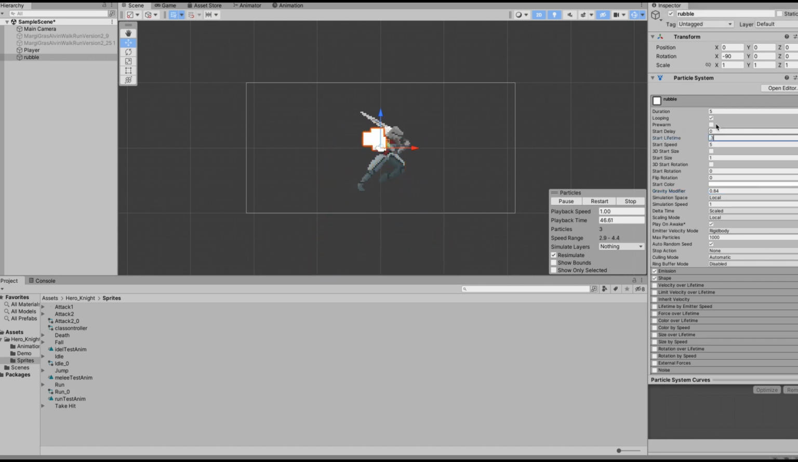We don't want this to loop. You want to take a step and a little bit of dirt comes up and then it stops, right? So turn looping off. Let's hit play. Well, now it still goes for way too long because the duration is set to 5. So let's set the duration to like 1. That's even still a lot of rubble. 0.3. There you go. Just a little bit of something happening and it stops.